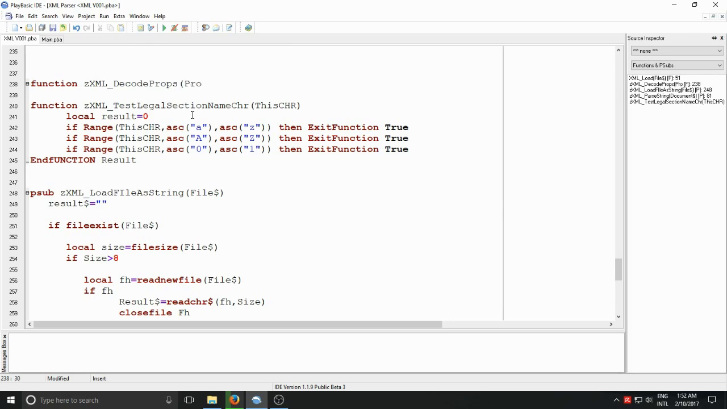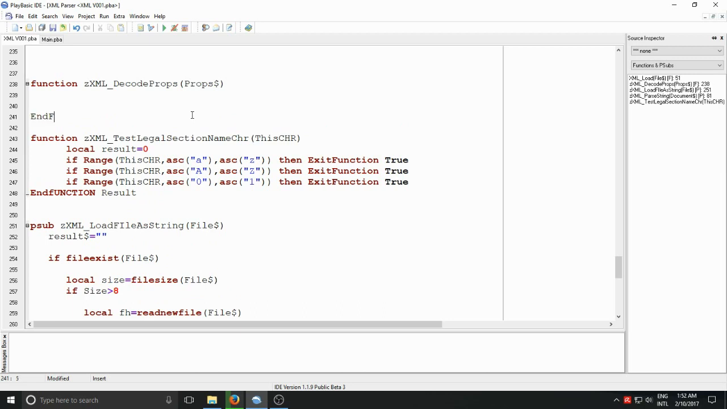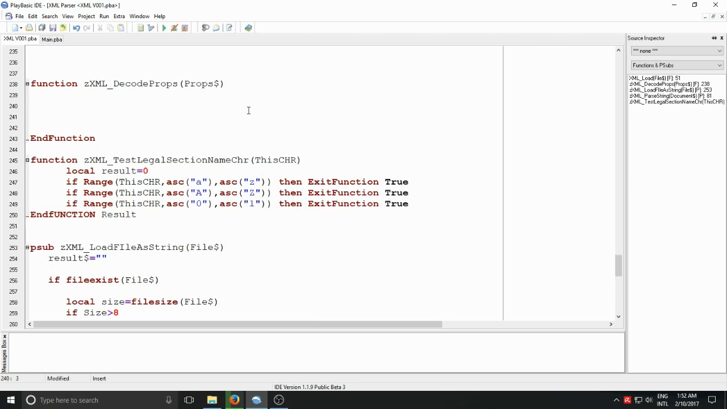We'll give it props as a string in. We don't know how we're going to store this, but at the moment we just want to phrase them and break them apart. For loop equals 1 to, well, 1 to the length of props.